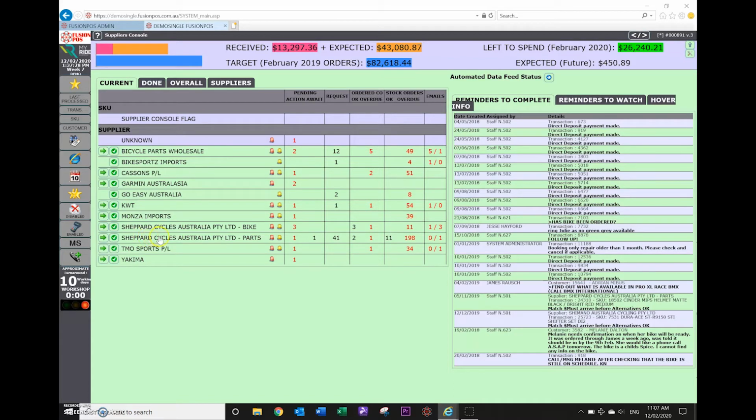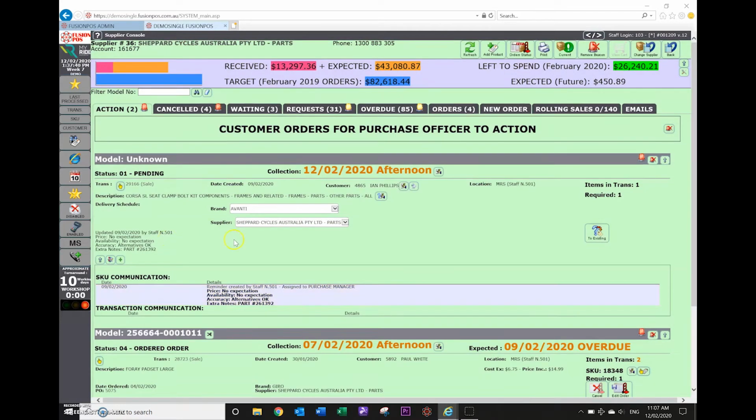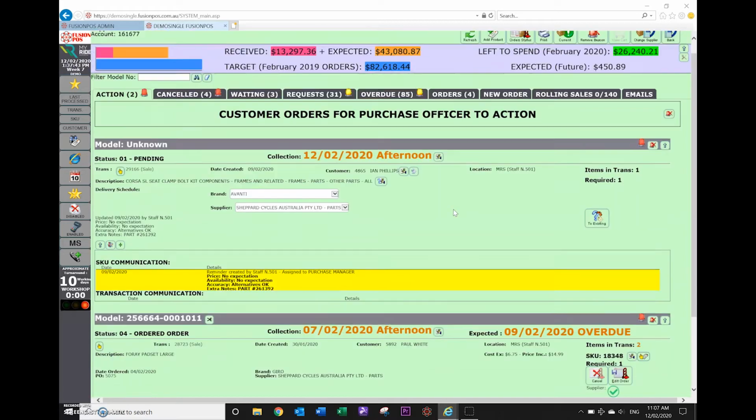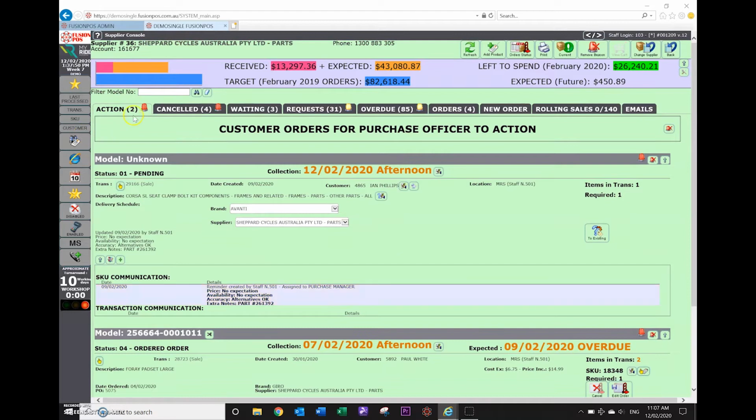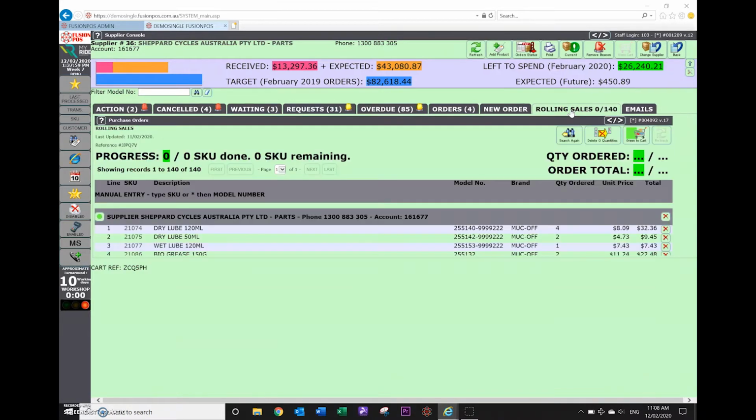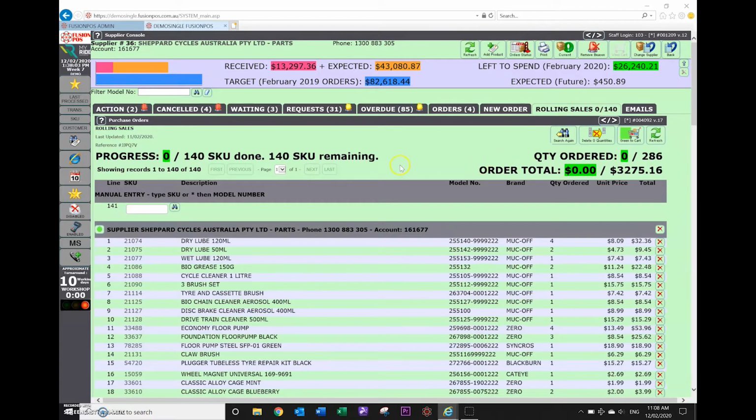So I'll click on Shepherd's Cycles Australia parts on this account, and right now it's showing me a list of items that need to be ordered or are overdue from Shepherd's. But the one I'm interested in right now is the rolling sales, which is a new tab just after new order. So I'm going to click on that, and this will preload the same page that you're used to seeing from the new order tab, or the same screen that you would see if you are generating a new purchase order.